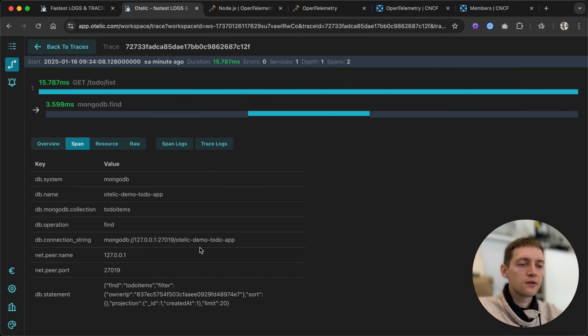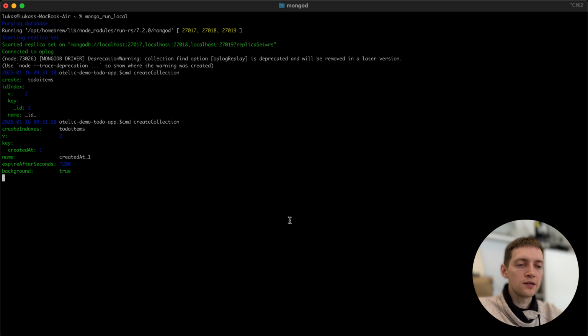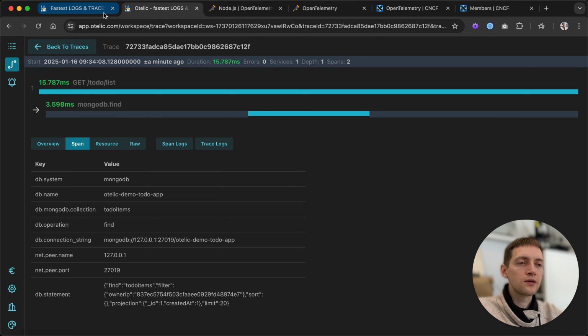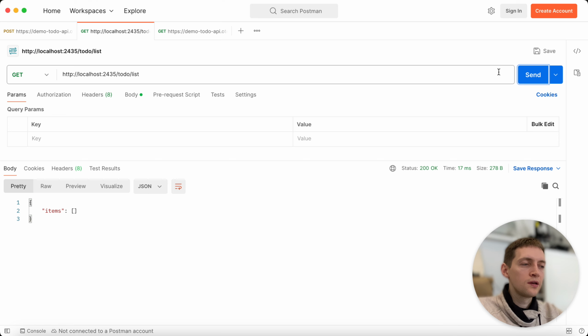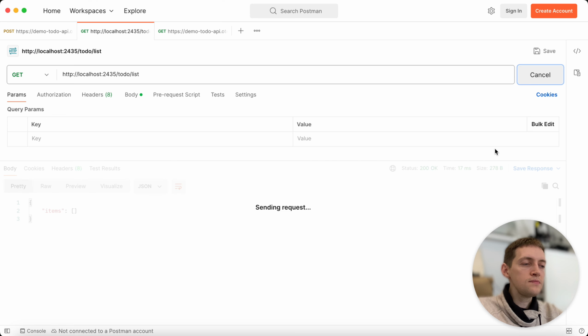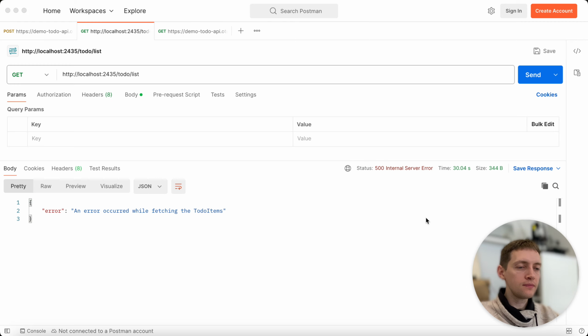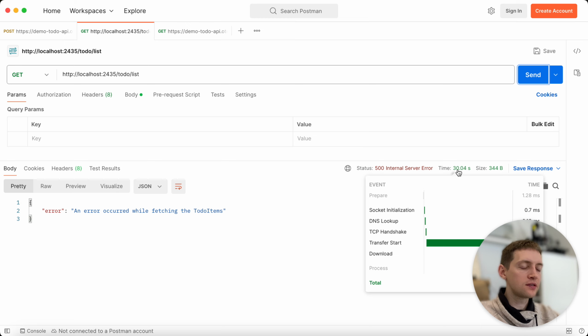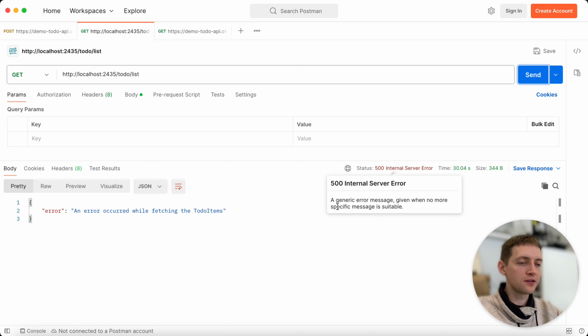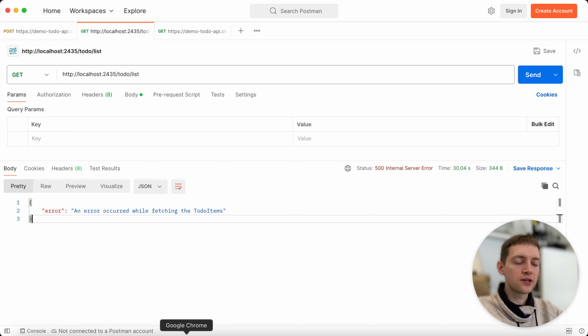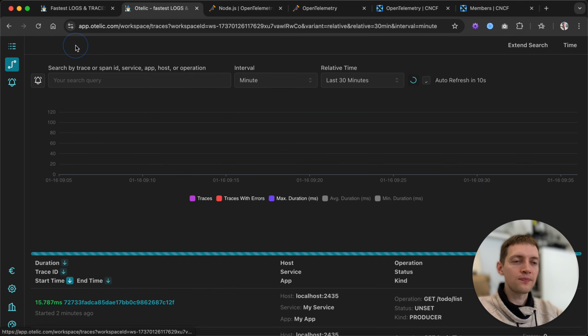Now what we can do more is we can stop the MongoDB cluster, and now it will not be able to log into the cluster. Let's make another call. I will pause for a minute because it will wait for about 30 seconds to respond. Okay, so the API call finished, and you can see that it took about 30 seconds, and it ended up with the internal server error. Let's go back to traces and see what we can find.